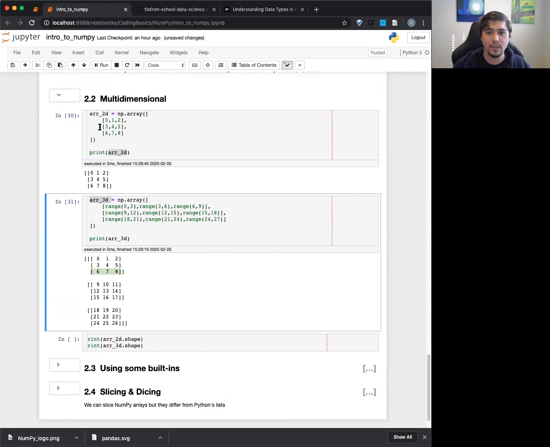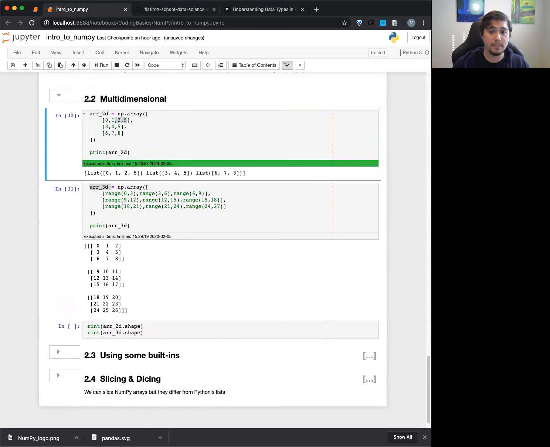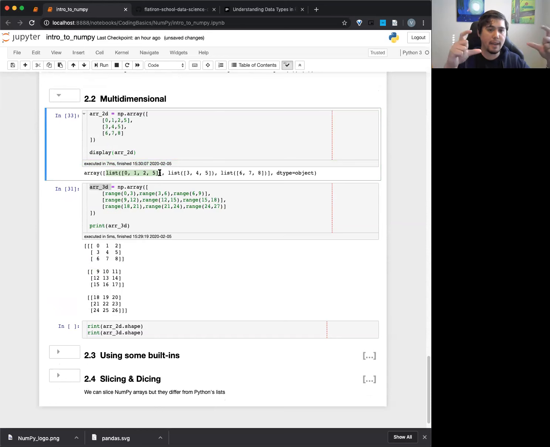Cool. All right, one thing to note: if I put in, let's say, 4 elements here and 3 elements here, it does not like this. And you can see it does something very different. It's still making a NumPy array, but we get these list elements in here. It's because NumPy has to say every element in my array has to be the same type.